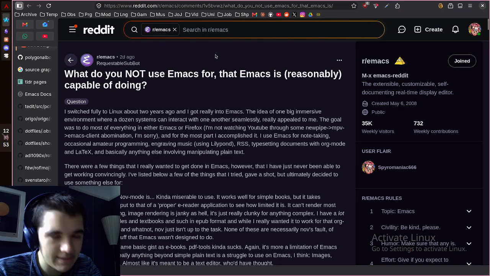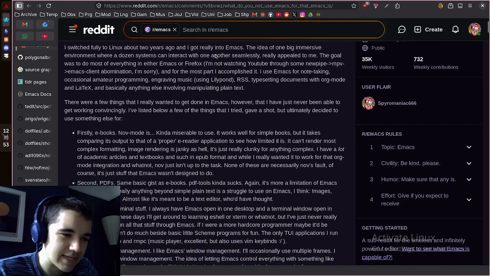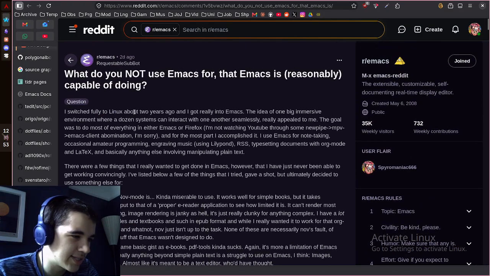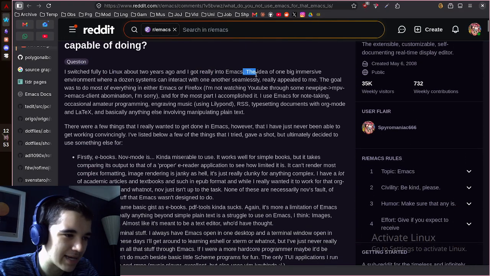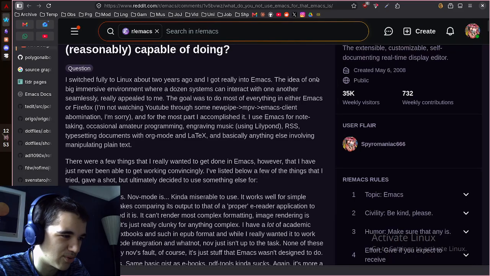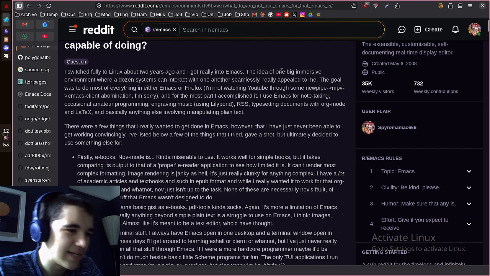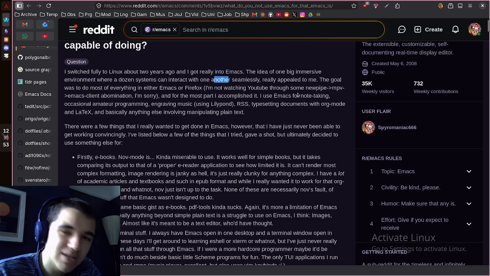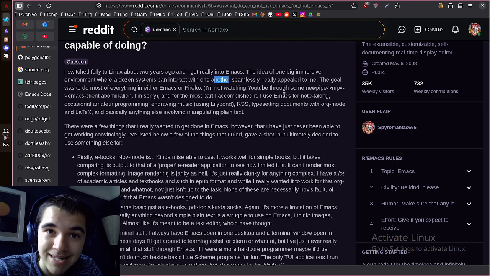Because again, you can use Emacs for everything, or at least a lot of things, but anyway, I switched fully to Linux about 2 years ago, and I got really into Emacs. The idea of one big immersive environment where a dozen systems can interact with one another seamlessly really appealed to me. Yeah, the thing is, that's called an operating system.